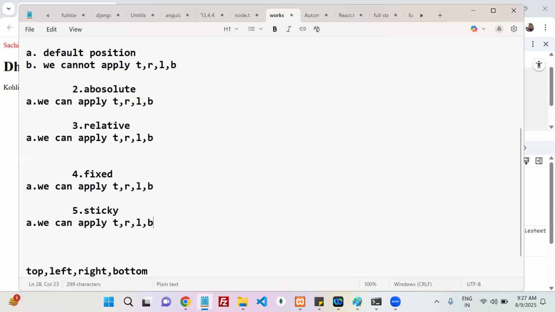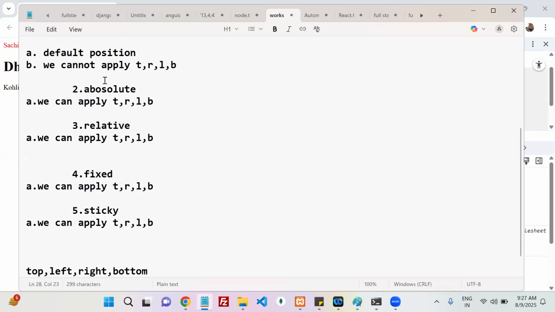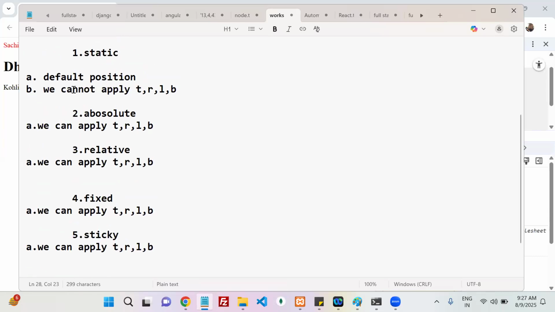Now see, if anybody asks, tell me about the absolute position, the first point you can tell: whenever the element has the absolute position, we can apply the four properties like top, right, left, bottom. That is the first point you can add for all the remaining four positions. But for the static position, what you have to tell is that it's a default position, and we cannot apply top, right, left, bottom.